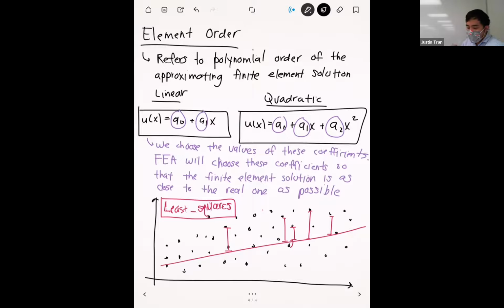When you're choosing an order for your elements, either linear or quadratic, this is essentially the choice you're making: what kind of function you can put in. Because in Excel too, you can decide what kind of function you want to fit through your data. You can use a linear function, a quadratic function, or an exponential function.